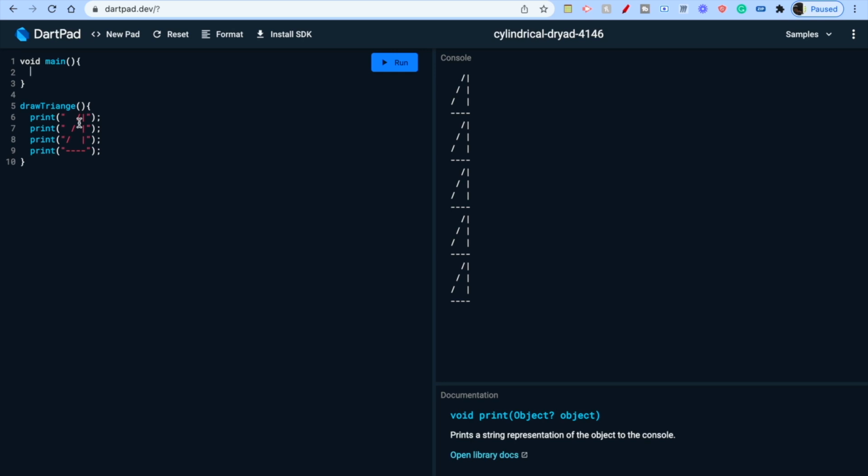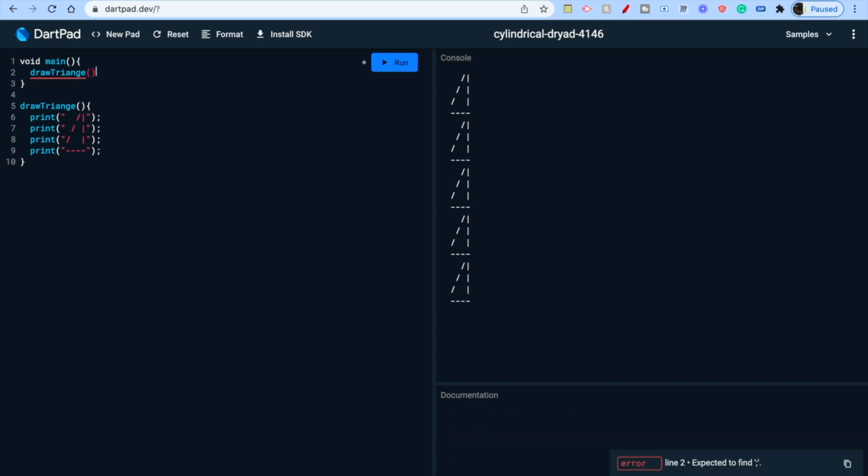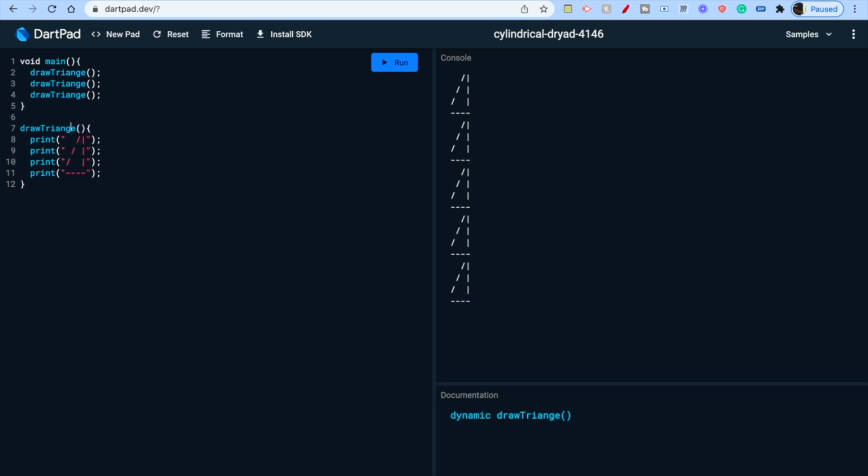So in order to call a function, it's again really simple. You write down the name of the function, and then you open and close circle brackets, and then a semicolon. How easy was that? So let's draw that again. Okay, so over here, I put triangle, not triangle. So let's go ahead and correct that.